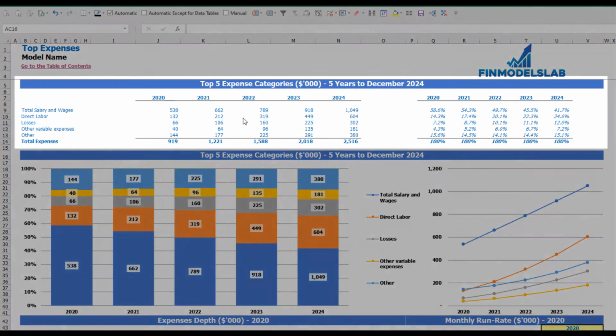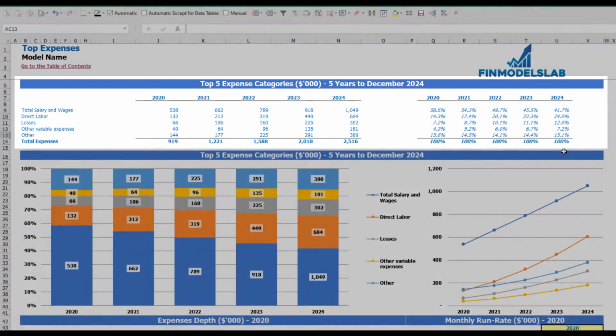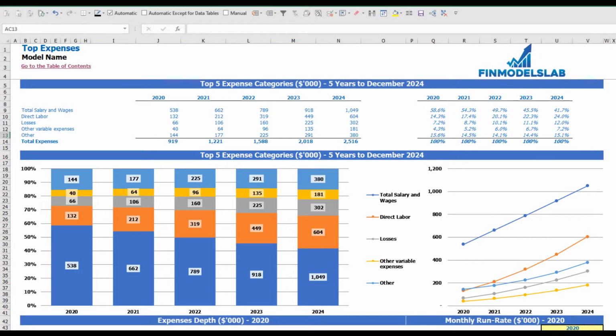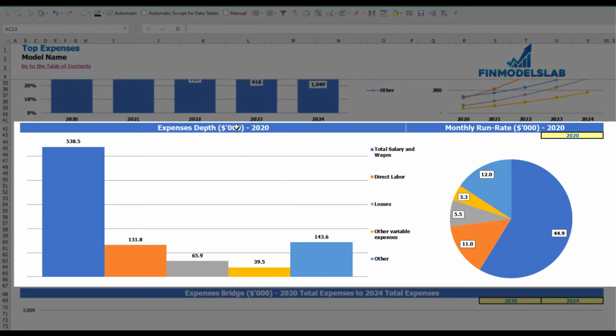On the top expenses tab, you may find the breakdown of top 4 expenses categories, and all other expenses collapsed into other category. You may see the breakdown of absolute values broken down by years with a total below, and also to the right you may see the percentage breakdown of these expenses. The same information you may see on the charts below, which you may find the percentage breakdown and the absolute values breakdown. On the couple of charts below you may find expenses depth and monthly run rate for selected year.